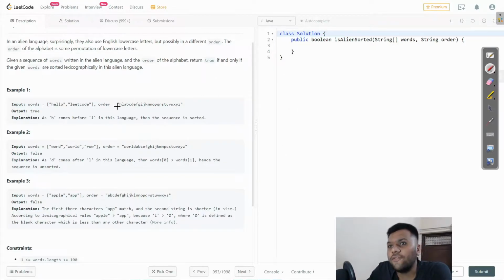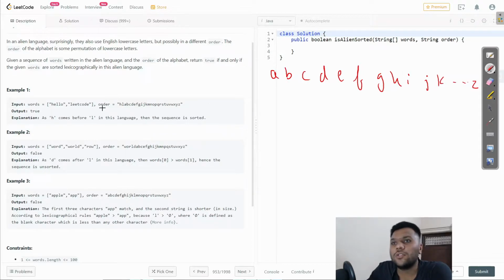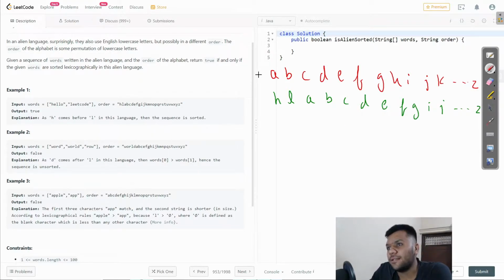If you look at the order, our order of the alphabet in English is A B C D E F G H I J K and so on till Z. Let me just write the alien one. So the alien one is H first, then L, then A, B, C, D, E, F, G, and afterward I, J and so on till Z. So this is our order, and this is their order.